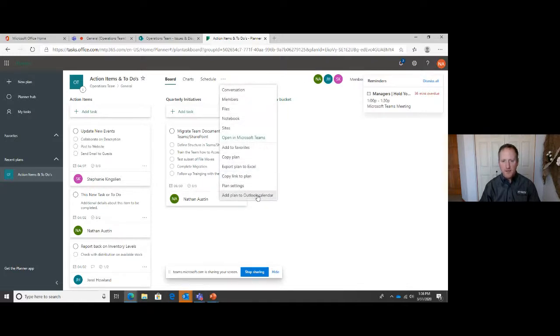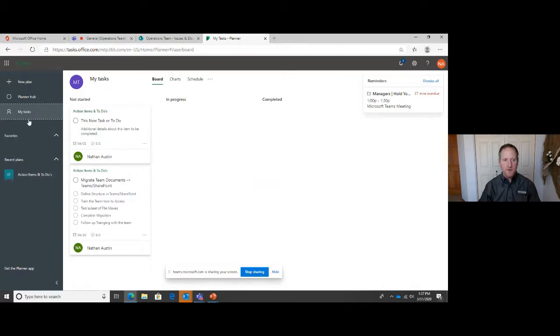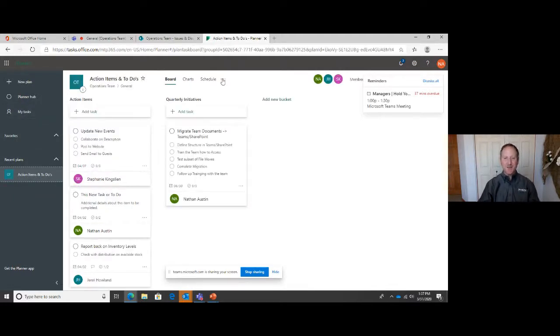One of the things you'll notice: add plan to Outlook calendar. There's ways to add a plan to the Outlook calendar, and I'll show you another hint that we'll talk about on Thursday. If you click on my tasks, I can also add my tasks to the Outlook calendar. So I can do it at the plan level, or I can do it at the task level as well. But that wasn't the question you asked, I just thought I'd illustrate that since we were also talking about the breadcrumbs.